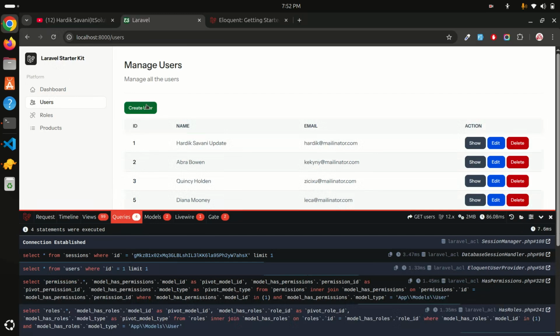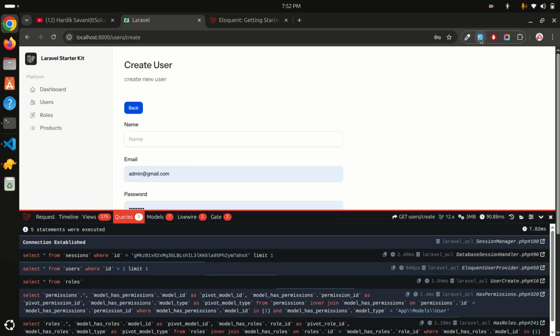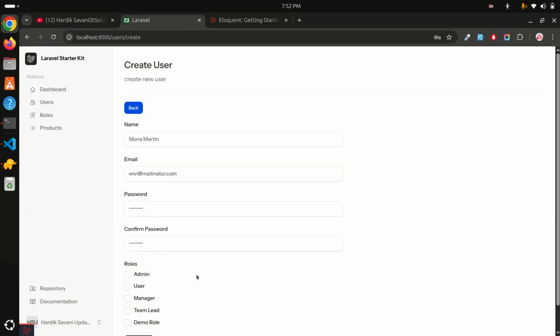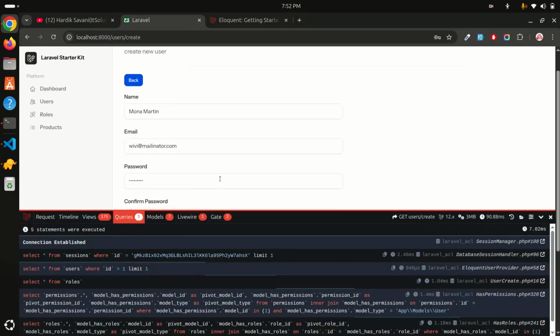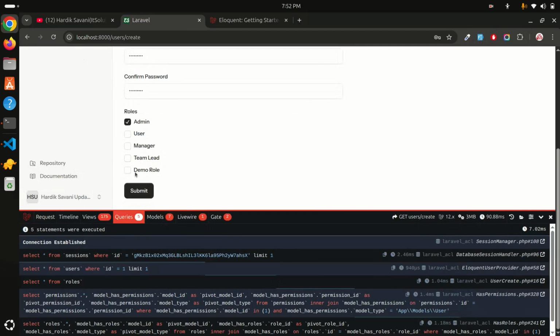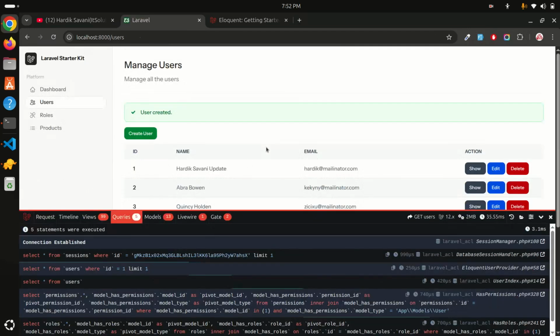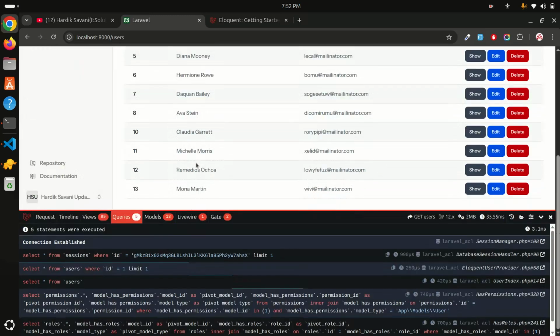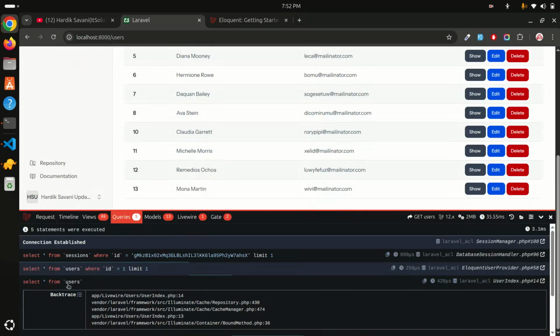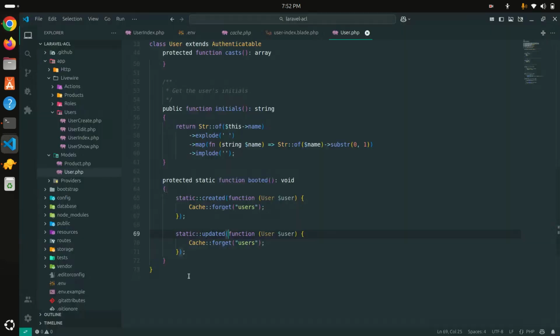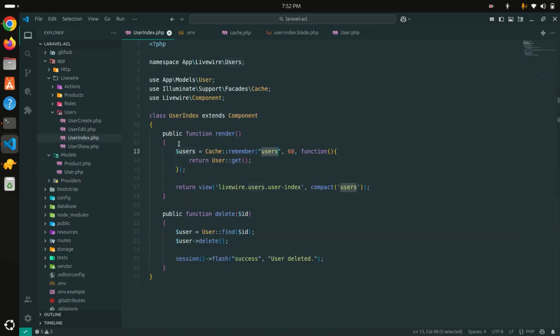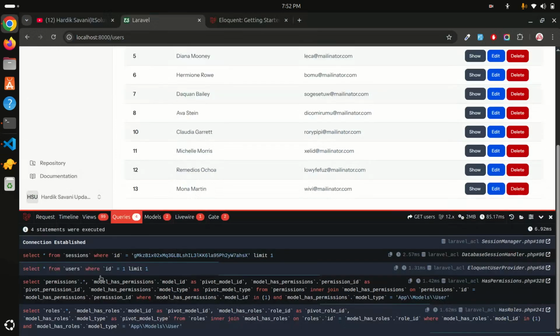Same thing if I go and create a new user over here. If I click factory fill, and yeah, keep this debug bar open. If I click on submit, you can see that the new record is created at the end. And you can see select star from users, that query running on the users index.php file. So let me go and double check. You can see over here. And if I refresh it again, that query no longer runs because that result is stored in the cache.